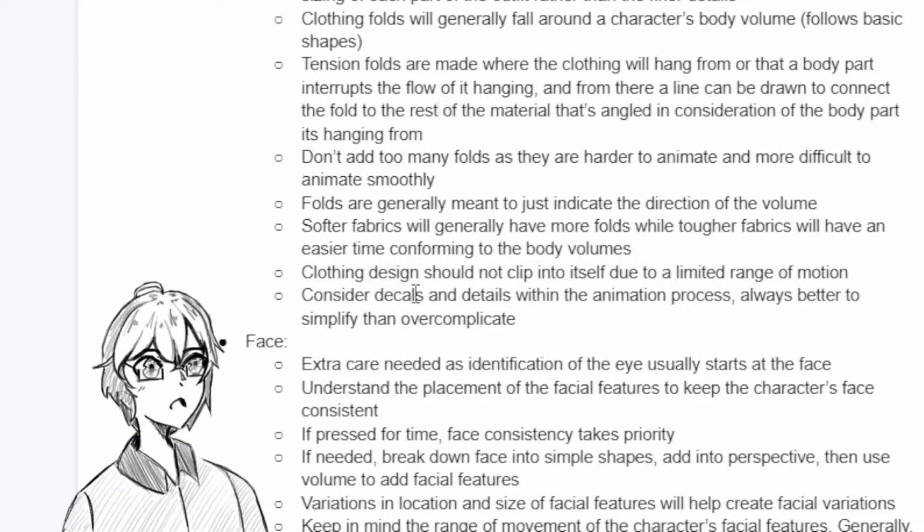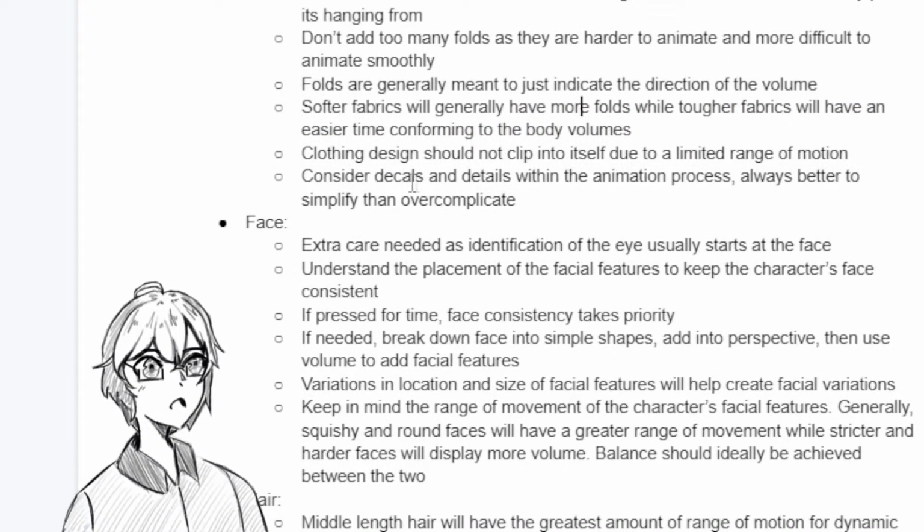So just think the material is always relative to the points that it's most closely connected to and where the material is most in mass. Like I said, because we're considering this an animation and not illustration, you don't want to add too many folds, as they're more difficult to animate smoothly. Folds are generally meant to just indicate the direction of the volume rather than imply everything about the material. Remember, animation is first and foremost a movement medium, and second, a visual one. Softer fabrics will generally have more folds, while tougher fabrics will have an easier time conforming to the body volumes, as always. And then clothing design should not clip into itself due to a limited range of motion.